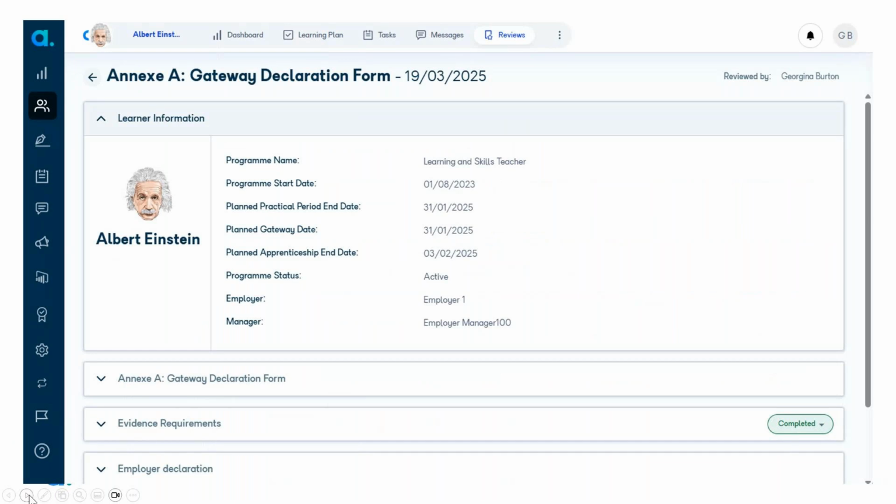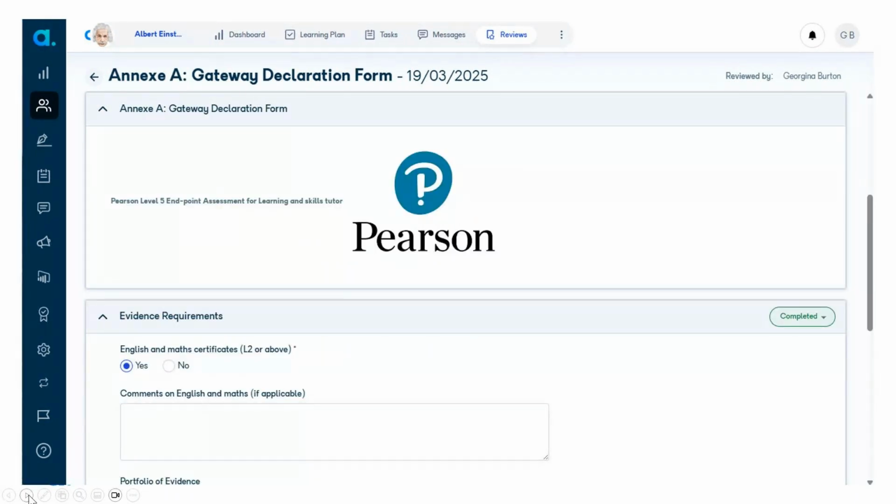So I've got some screenshots of an example gateway review form, and I've based this on a Pearson standard form Annex A gateway declaration form. The initial section will pull through standard learner information and program information that you see at the start of every review. You can then include text steps and custom sections to bring in information required for EPA-specific gateway forms, including images and questions that need answers for them.